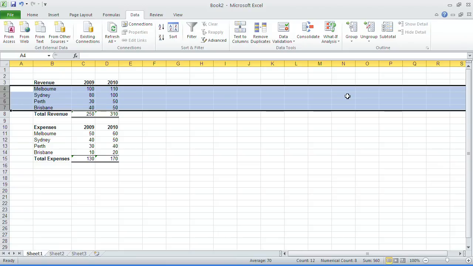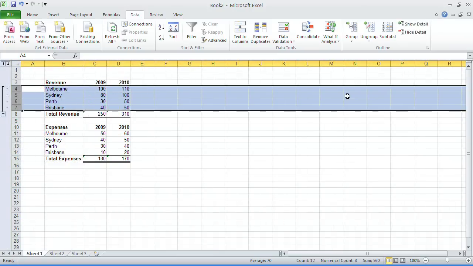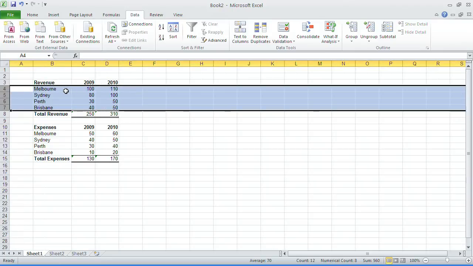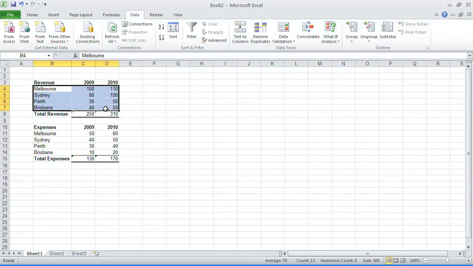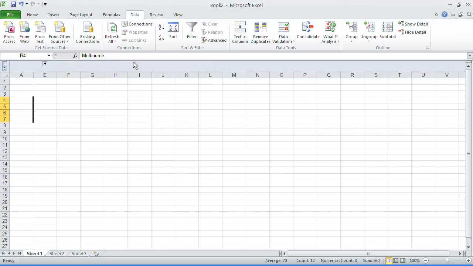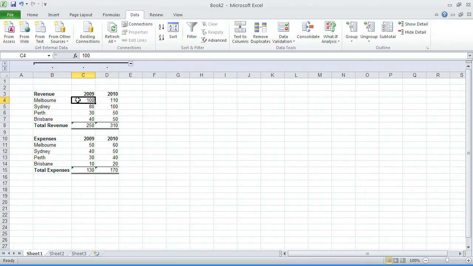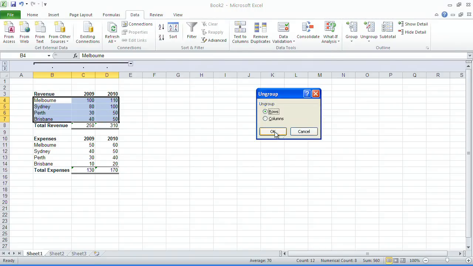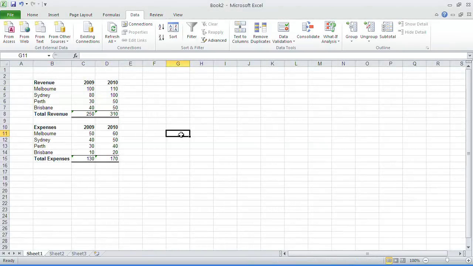And I'll just quickly, while I'm here, show you columns. So Alt Shift right. It's just going to do it automatically now because I've got the whole row selected. Sorry. Alt Shift right. And I select columns, and you'll see now I can actually hide the entire data, which isn't of much use in this example. But it just shows you that it's there for use.